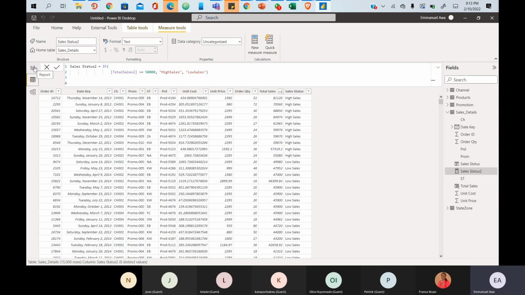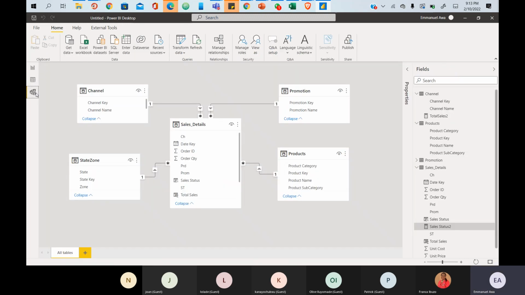So having said that, what I'm going to do next is to create a date table. And in creating a date table, we would also encounter some other DAX functions that we can take away tonight.